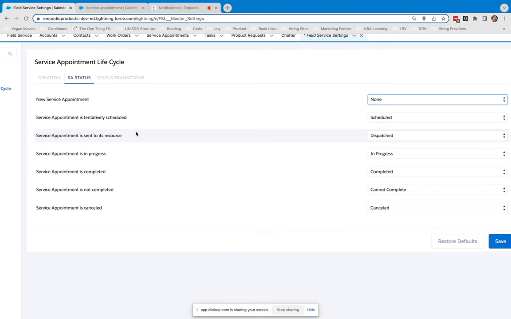And you can also think of this as the time in which you're also sending it to the customer and committing to no longer move that appointment unless something adverse happens, like a customer calls in or an appointment goes long and you can no longer make it. That's the point of dispatching an appointment and when a resource has it become visible. You then have in progress, and then the three quote unquote completed type statuses are completed, cannot complete, and canceled.